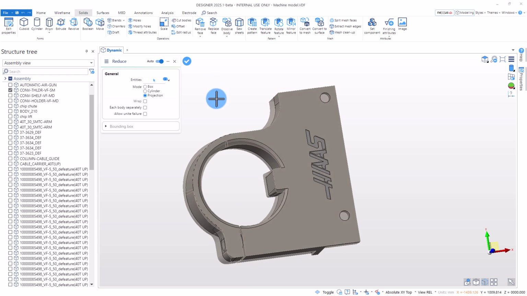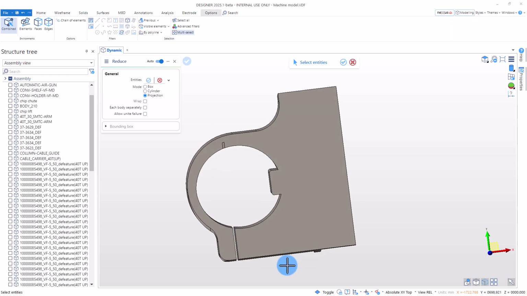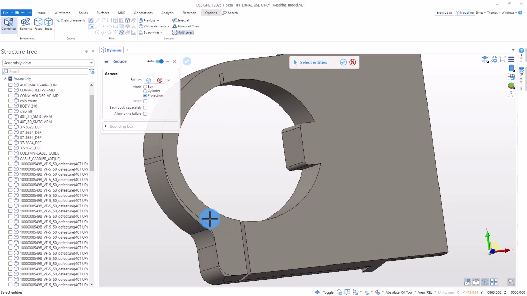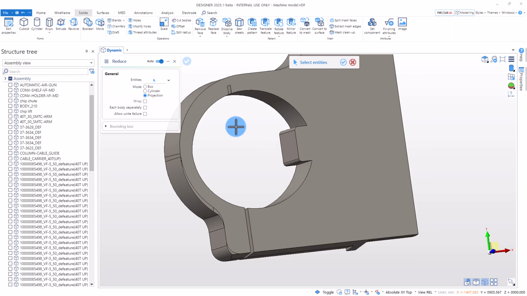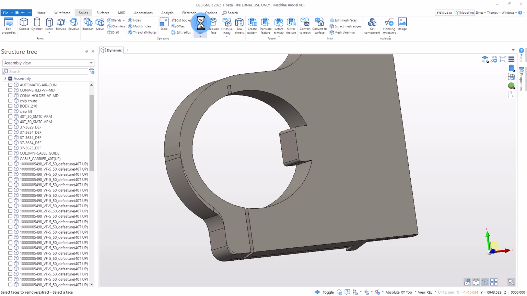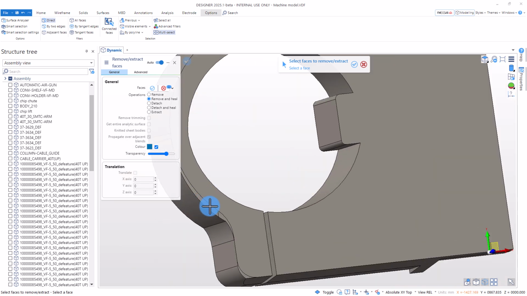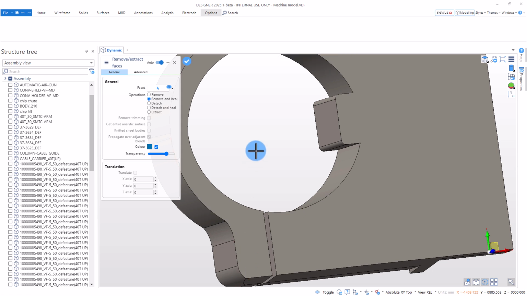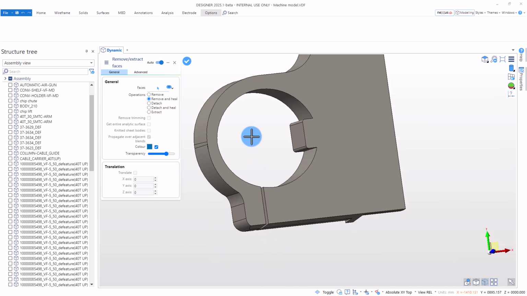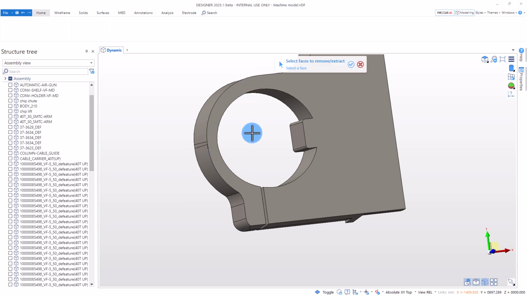So if we right click on that, you can see that it has simplified the part, but there are still a number of faces, such as these ones, this one as well, which could be simplified. So if we go to the remove face, after using the reduce command, we can simplify and delete these faces to even make the size of the part smaller. So as you can see now, all of this information has been deleted.